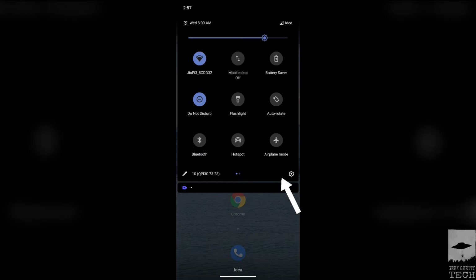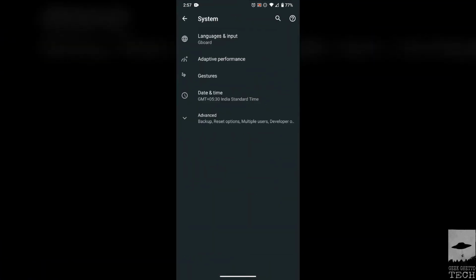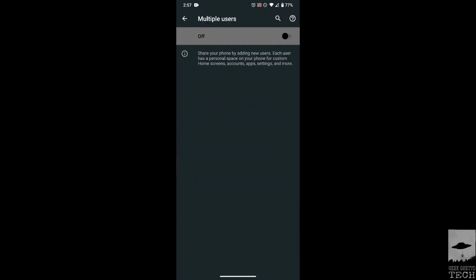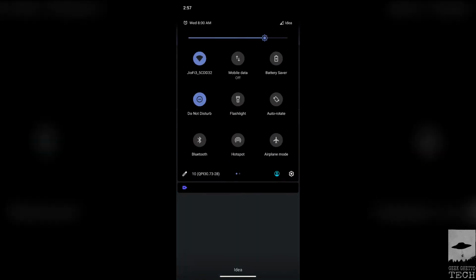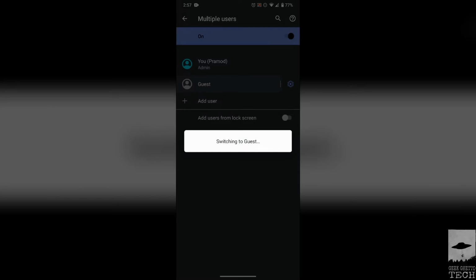Sometimes you won't be able to see this new guest button in the quick settings panel because your smartphone provider may have disabled it. To access that, go to the phone settings and scroll down and tap on system. After that, click on advanced. And then click on multiple users and toggle this button to on. After that, tap on the guest and it will create a guest account in your phone.